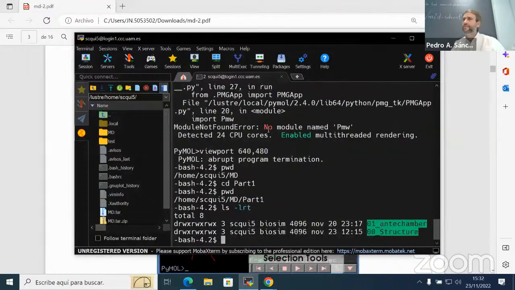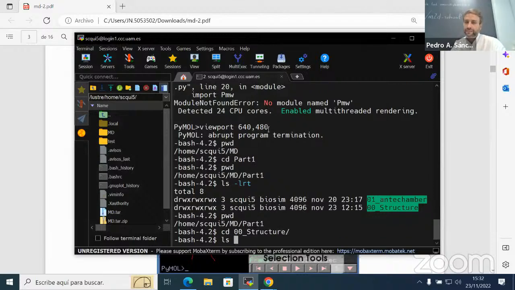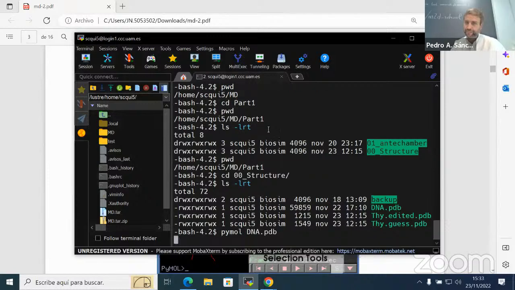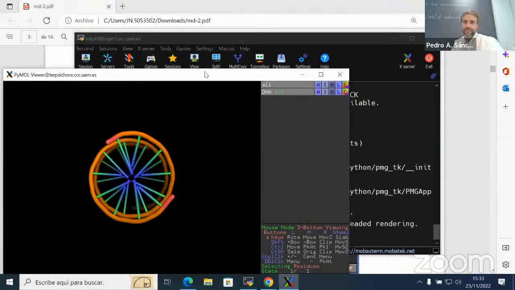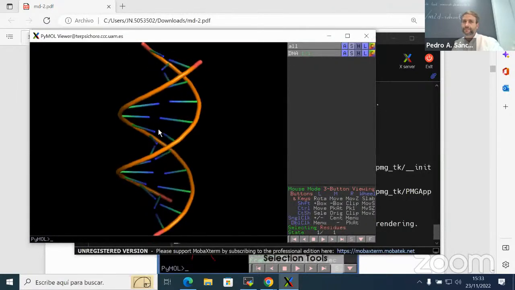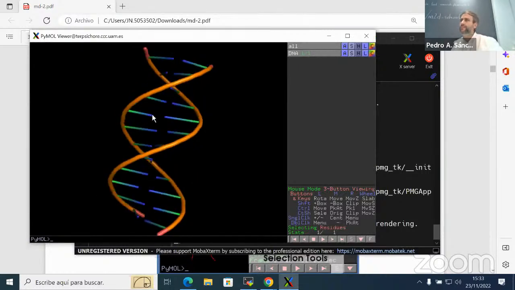And if I list, I have two folders. I'm in part one. Now if I enter the first one, I have there a backup. Please forget this at this moment. But I have one file that is called DNA.pdb. If I now run DNA.pdb with PyMOL, hope it works. And I got this ugly structure, but this is just a DNA. As you see, because of the graphics, we have not the second window, but for us today it is not a problem. So as I said before, I have here two different objects.